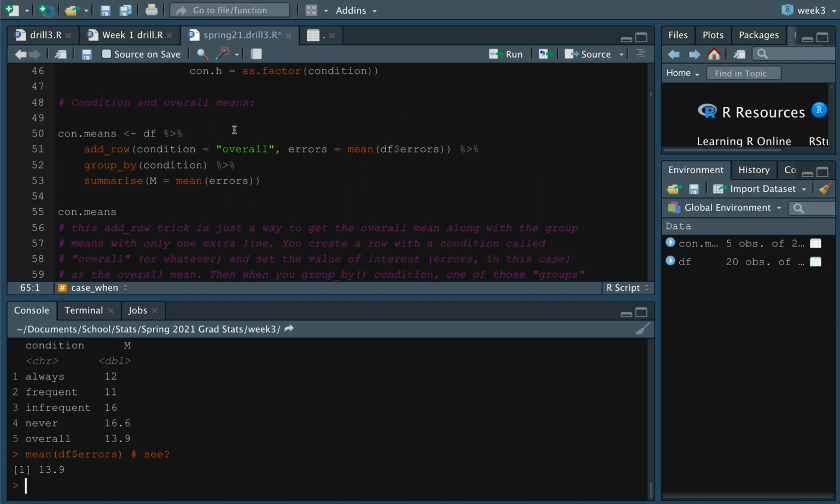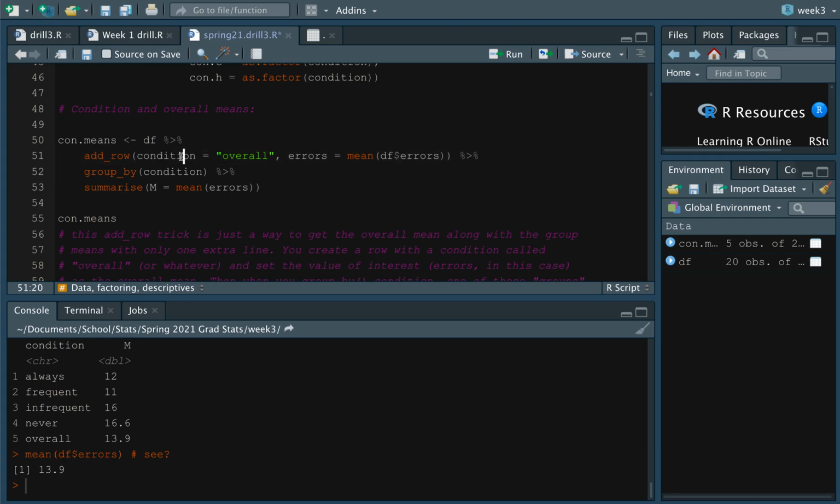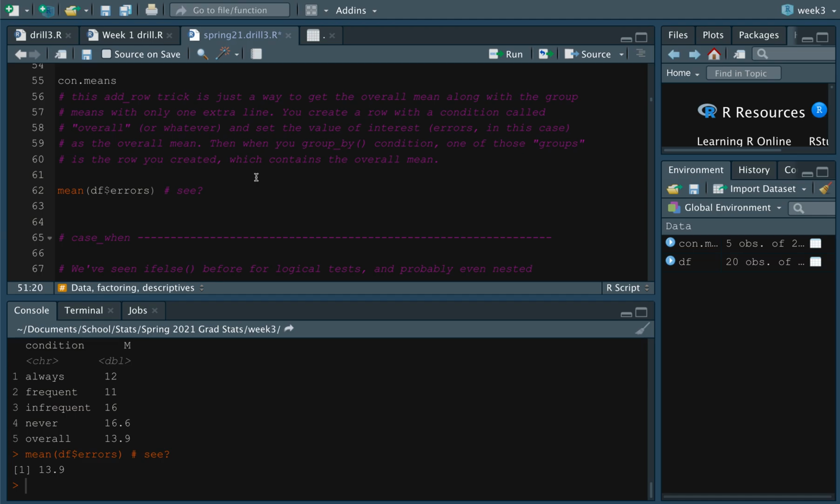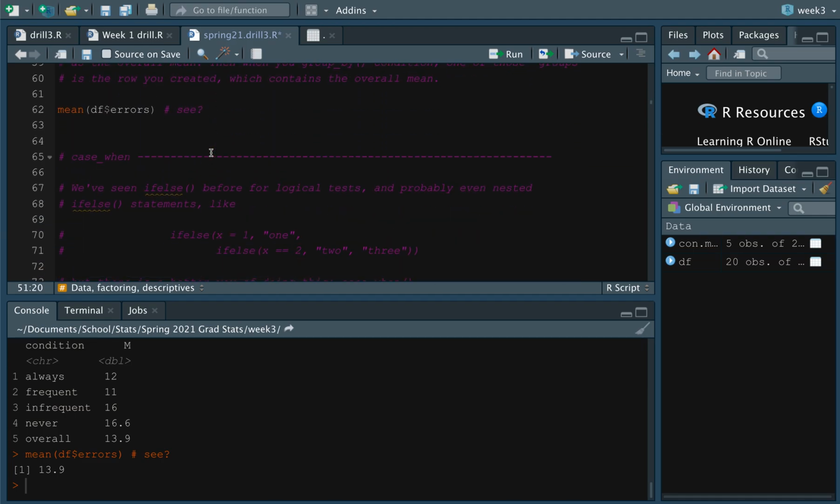So again, this add row is just a little trick of being able to get a grand mean into a grouped mean table, just to kind of have it in one place if you're interested, which I often am. And so that's just a little trick I like.